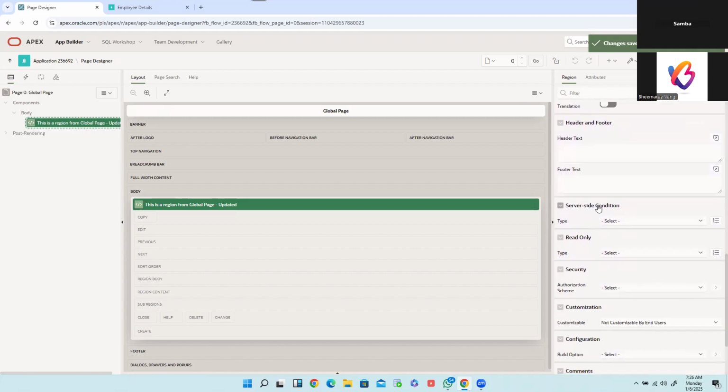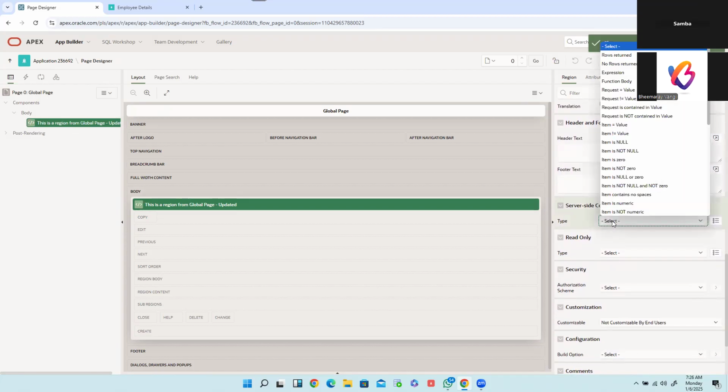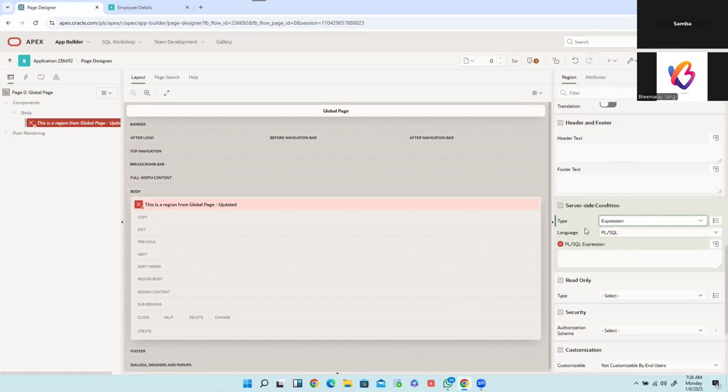Here we have the server side condition. There are predefined conditions, like rows returned, no rows returned, expression, function body, request equal to value, request not equal to value. Like this, we have so many predefined conditions. We also have the privilege to write our own PL/SQL expression, which is nothing but writing a condition like if 1 equal to 1. Or we can use our function. If we have a function written in PL/SQL, we can directly use it here.